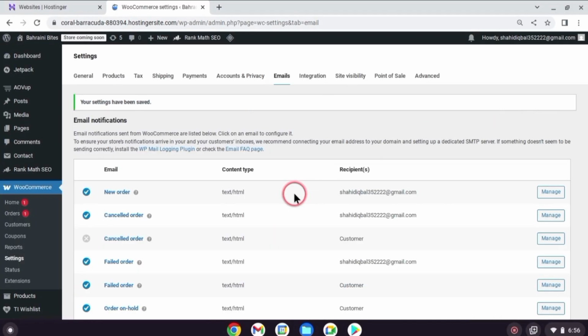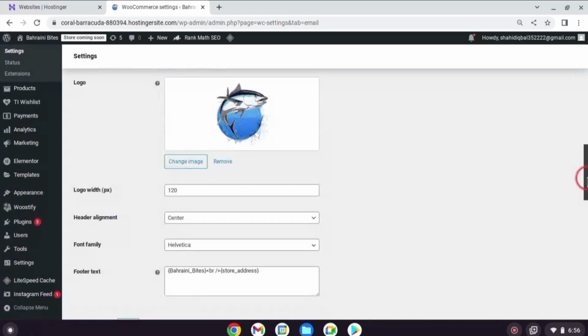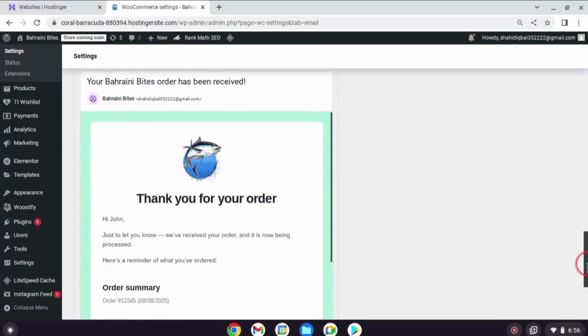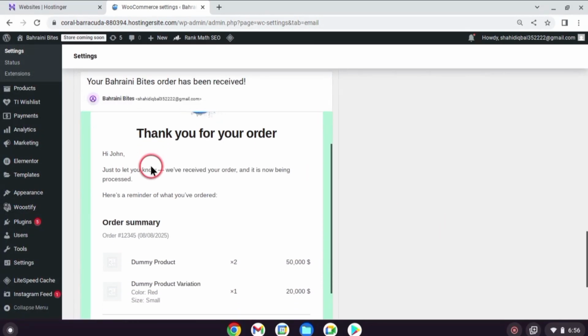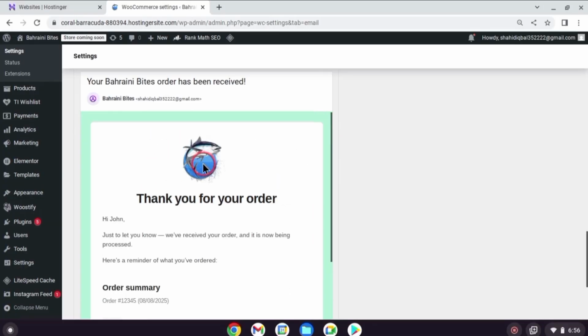And that's it. A professional email template makes your store look trustworthy and keeps customers coming back. The better your email looks, the more chances you have to increase sales. Today we set up WooCommerce email notifications, added a logo, updated colors, and made your template professional.